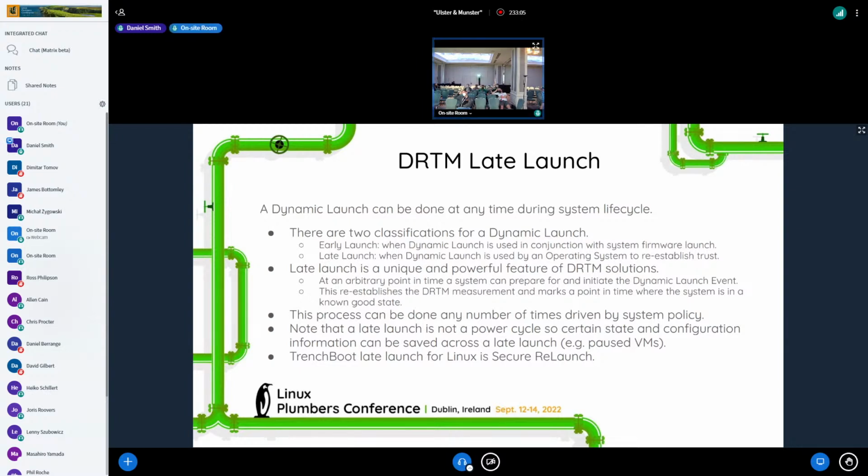I gave a talk a couple of years ago about all these kinds of use cases you can do with late launch. Late launch is really the killer app for dynamic launch, because, as I stated, it allows us to reestablish the DRTM measurements in the PCRs from a known good starting position, specifically the CPU.